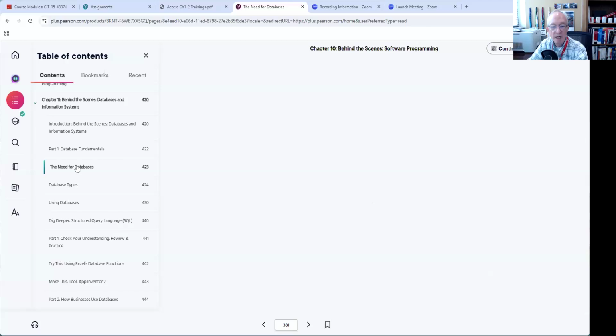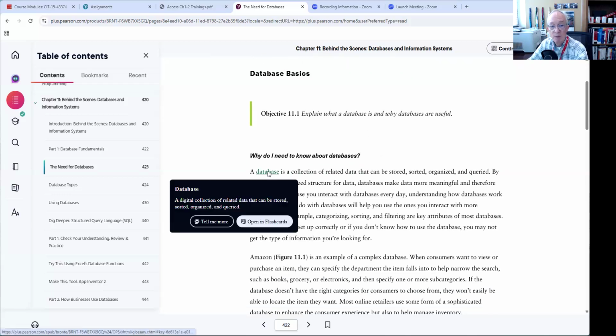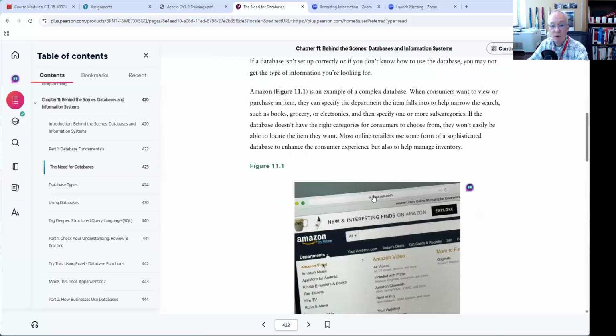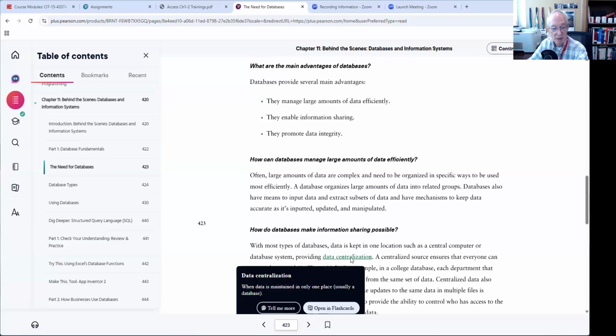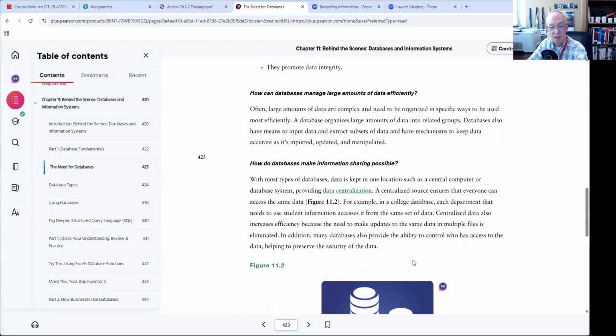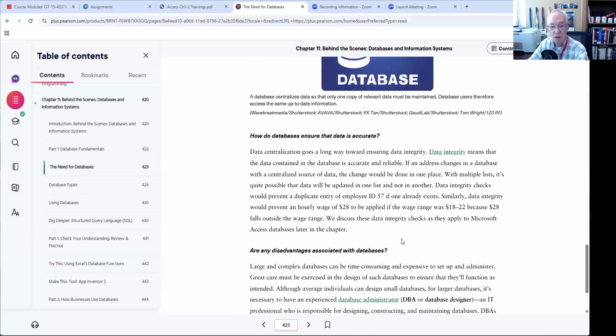And then we get into databases, which is really handy because this week and next week we're doing Microsoft Access, which is a database. So it talks about what a database is, a collection of related information, right? And what are some highlighted links here? Data centralization. It's all maintained in one place, not on different servers. And data integrity. So I'll let you go through this.